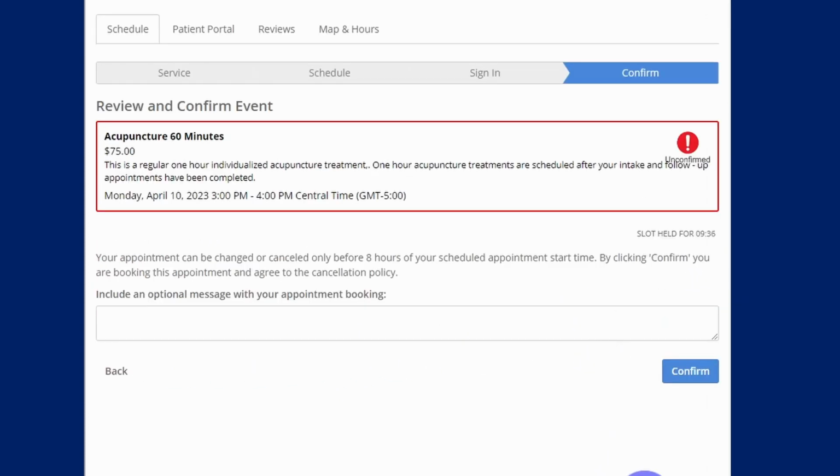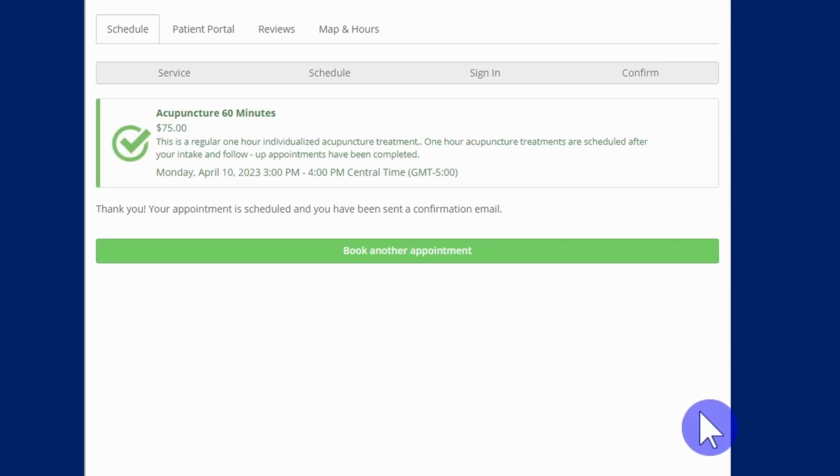If you have anything important that you want me to know, you can include an optional message with your appointment booking. Fill that out on the bottom and then go ahead and click Confirm. Once you see that green circle with the check mark, then you know that your appointment is confirmed.